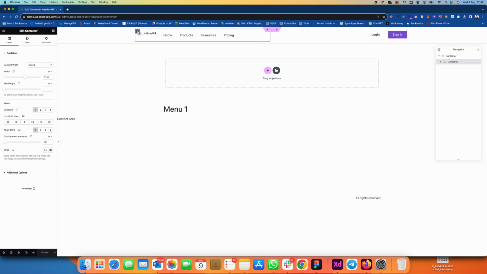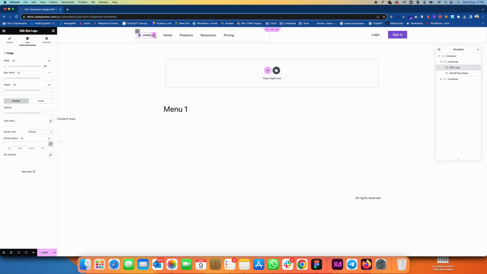But the size is not correct. So let's click on the container now, and then I'm going to check the center, right? The align center. So the logo is now centered vertically. Then the width of the logo, we are going to set it up. Let me check the design.